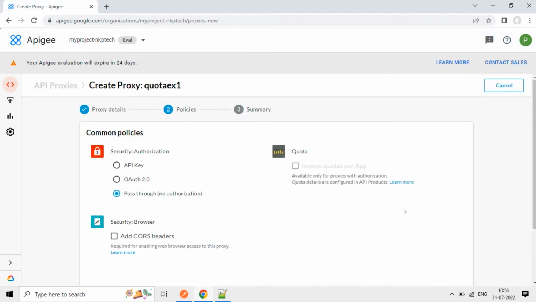Next, here you can see there is a quota option. I'll click on the quota option. It's not allowing me to add the quota option now. Here you can see the message: available only for proxies with authorization. Quota details are configured in API products.